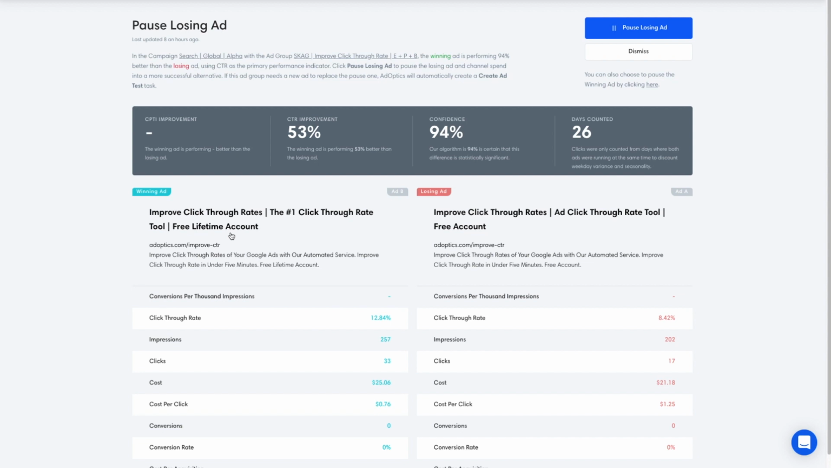So we are going to end this ad task. We've determined a winner. Our statistical significance is 94% certain that ad B is a much stronger ad over ad A. We're going to gain 53%. So if we pause this ad, the impressions that were going to ad A will now go to ad B, and we're going to get the higher click-through rate. So instead of having 17 clicks here, we might have 25 clicks here. So it's really going to improve our click-through rate performance.